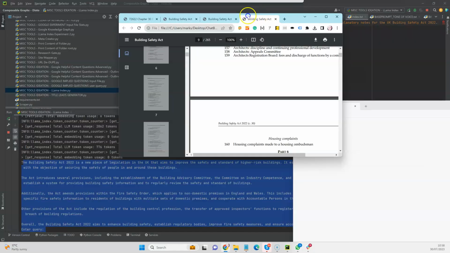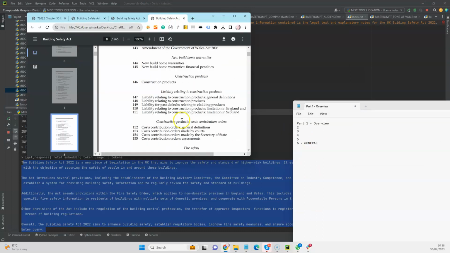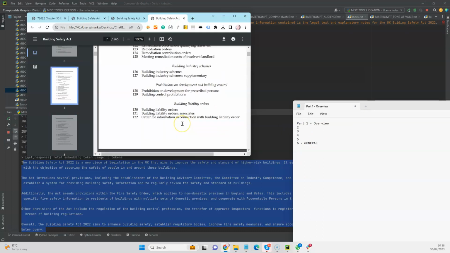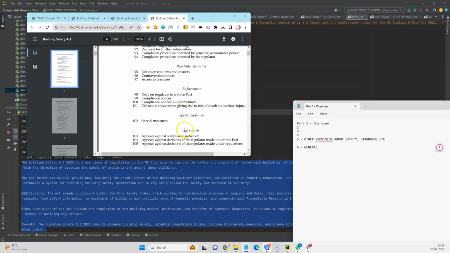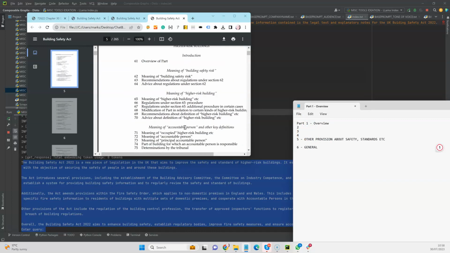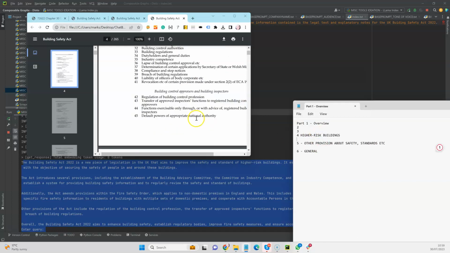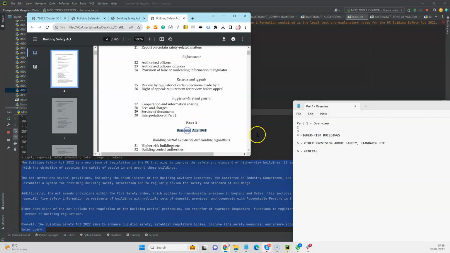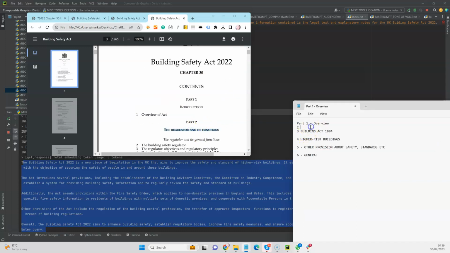So part 6 is general. I'm just going to move this over to the side for a second. Okay, what else do we have? Other provisions about safety standards, that's good. Have that. Let's see what else there is. 4. Building risks, Buildings Act 1984, regulator and its functions. Okay, brilliant. So we've got a couple of ideas here.